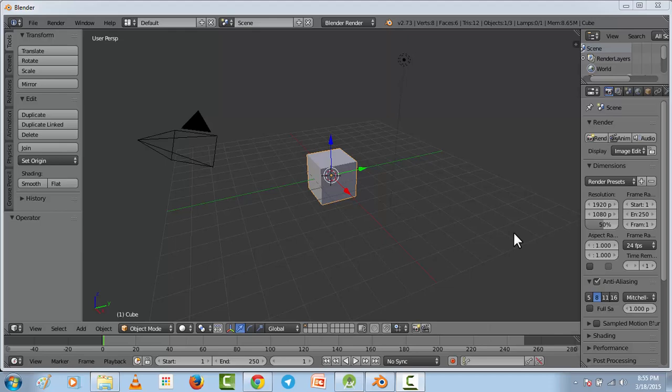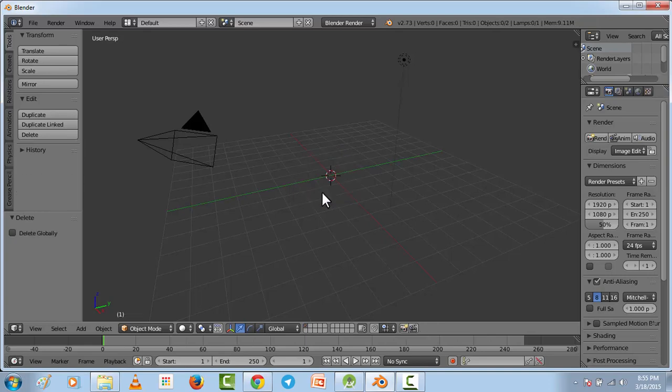Hey guys, in this tutorial, I'm going to show you how to create a golf ball using Blender. So open Blender and click on File, New, Reload Startup File. You'll get this cube. So first we'll get rid of the cube. Right click on the cube to select it, press X, and delete it.